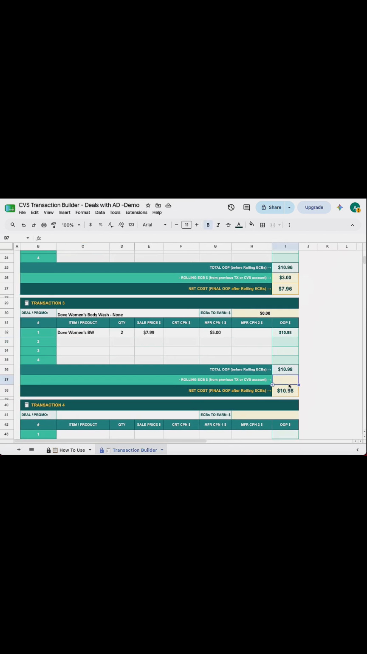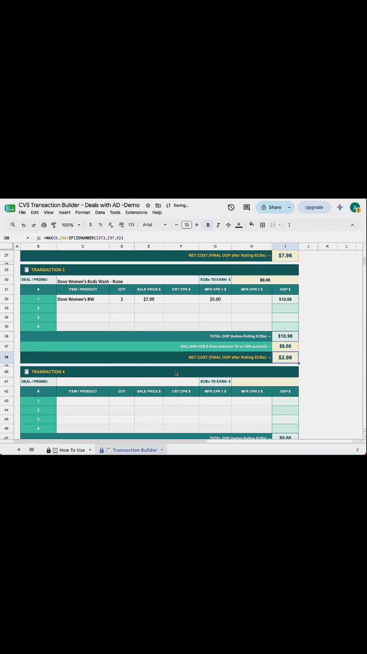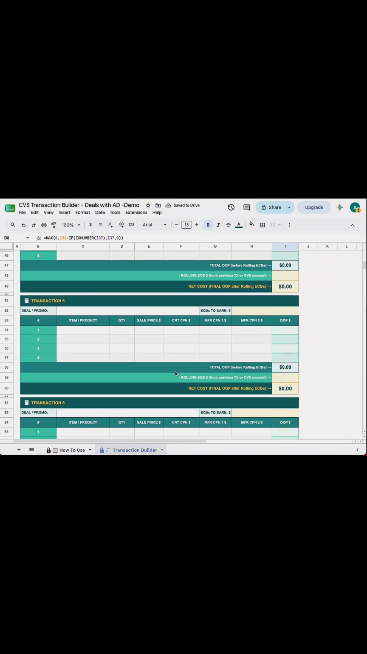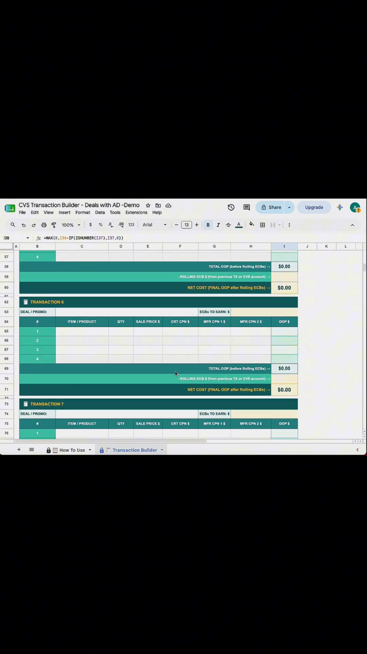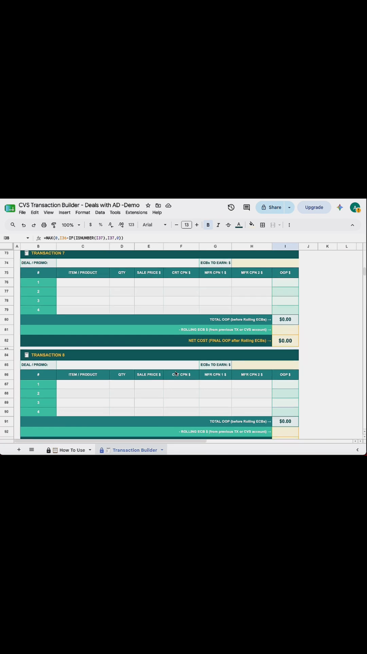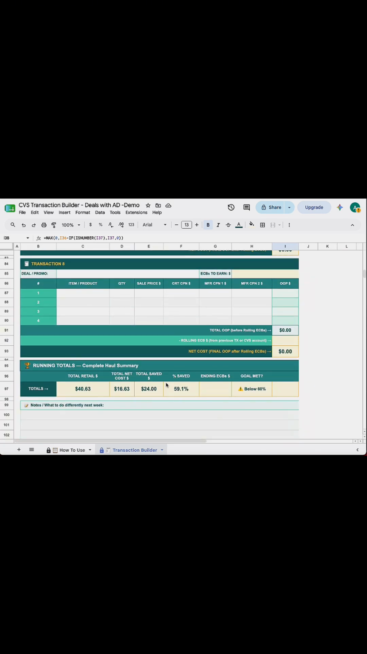I'm going to put in, we have no extra care bucks. We have the coupon put in. So my out of pocket is $10.98 until I roll those extra care bucks in, and it breaks it down to $2.98. At the very bottom of the transaction builder, you're going to see where it's going to keep a tally of your total retail, your total net cost for coupons, and then your total saved, percent saved, and whether or not you met your goal.